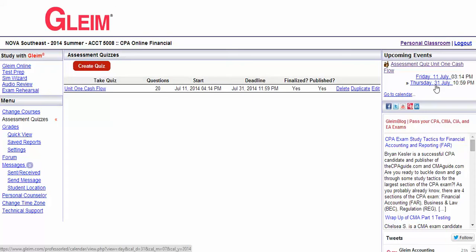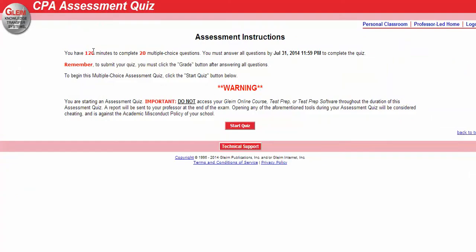The way I have these quizzes set up is that you have the ability to take these up until the time period of the next chat session. So the Unit 1 cash flow quiz is set up. What you'll see is that you have 120 minutes to complete 20 multiple choice questions. Once you start the quiz, the 120 minutes begins.